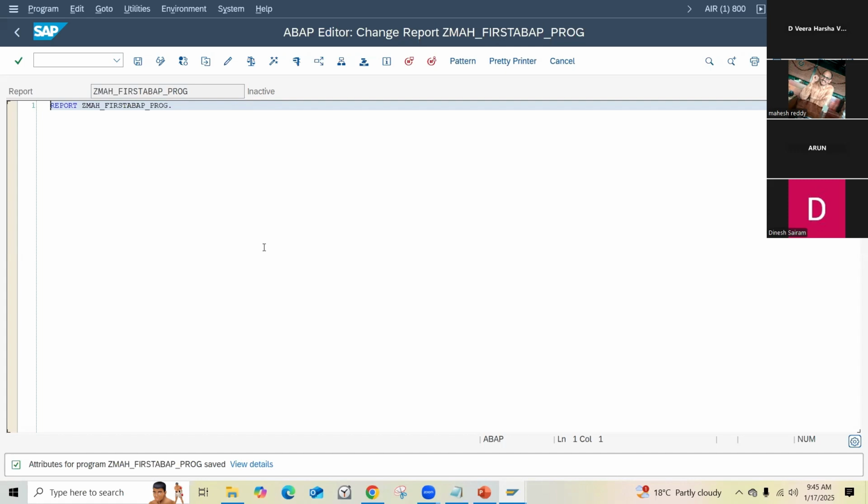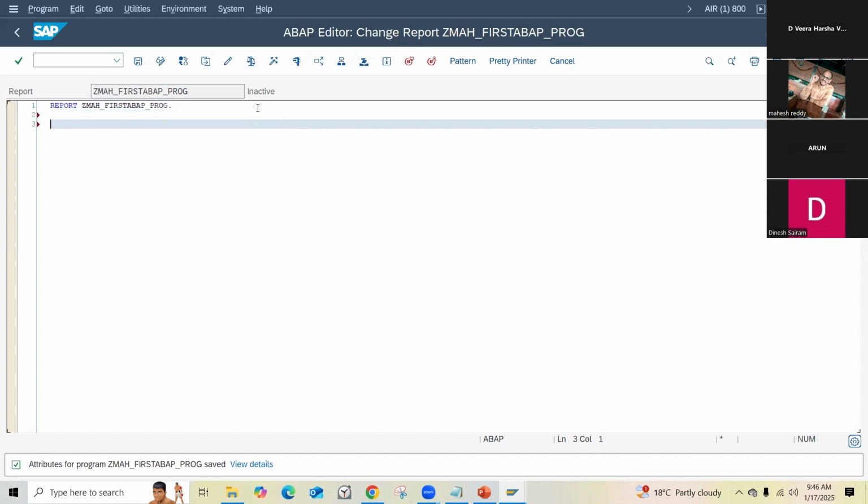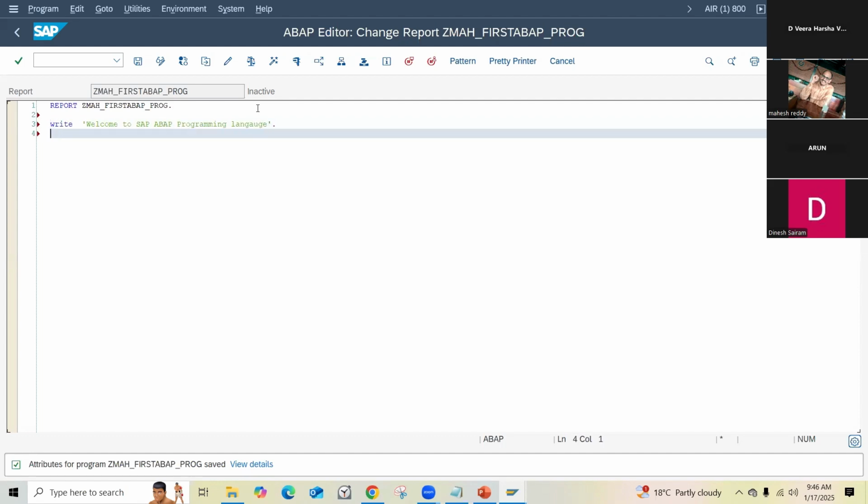So this is the ABAP editor. It is a GUI, a graphical user interface. This is how ABAP code looks. We go here, then we can write. Suppose I write only one statement, in single quotes: Welcome to SAP ABAP programming language. Like this. This is the syntax.